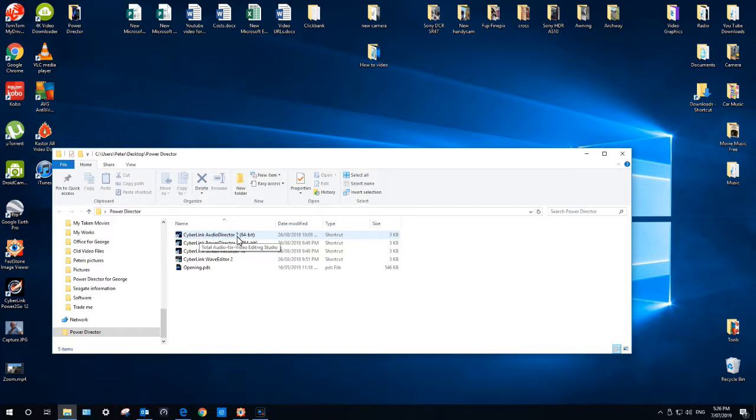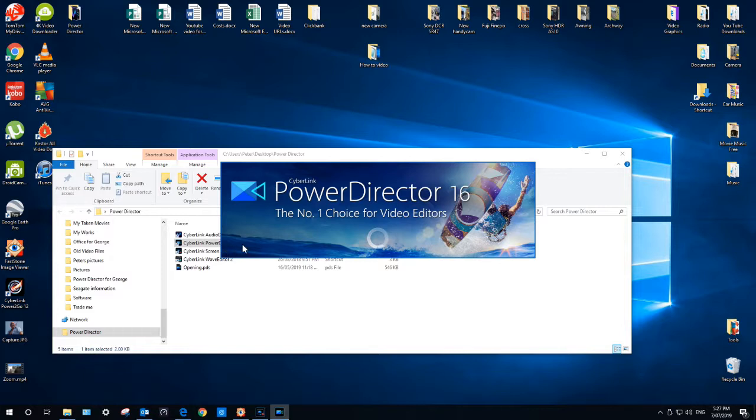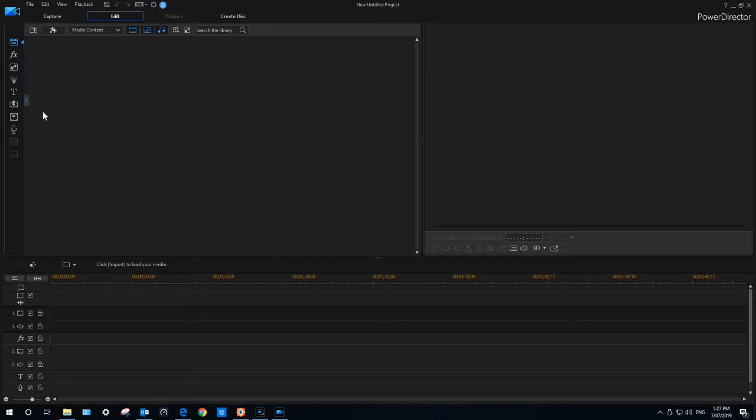It has an audio director in it, which is a very good music program that is linked directly into the main program of Power Director. It's done automatically when you do the installation. The screen recorder, I'm using that right now, and the wave editor is just as simple as it says, wave editor. You can make the music louder or softer or cut a piece out of it as well. So we'll start by opening audio Power Director. I'm on Power Director 16, which is a tremendous program.